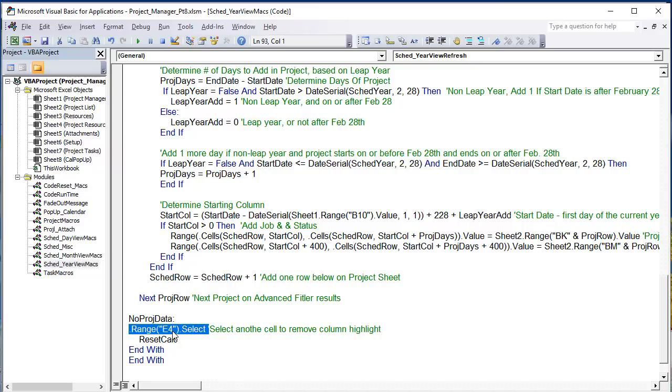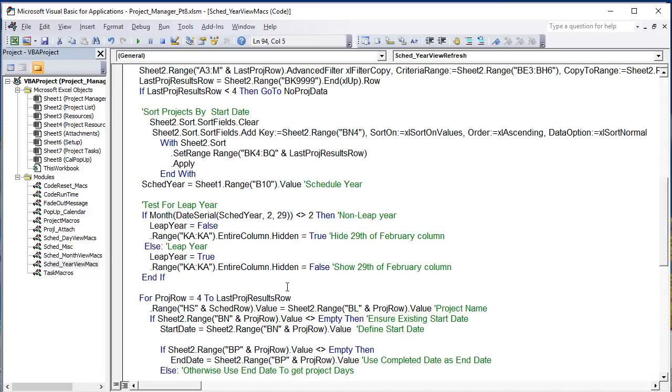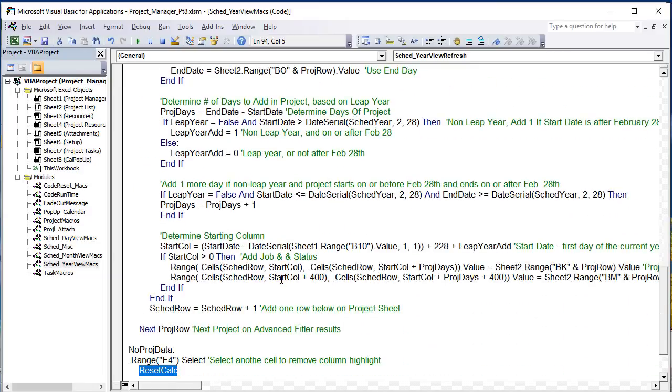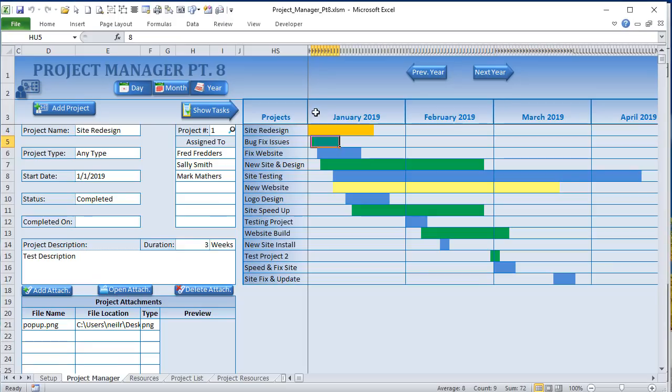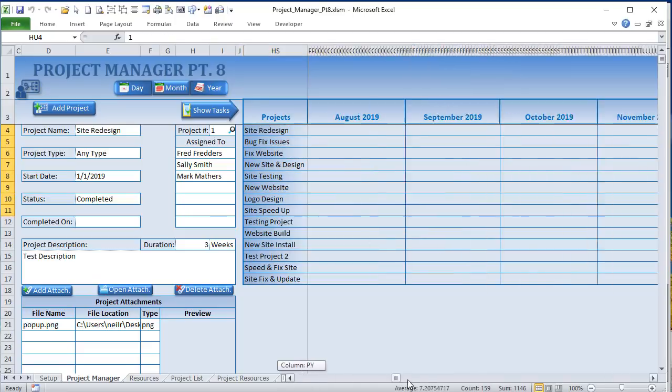We could use any cell. We're using E4. And then, of course, we need to reset the calculations, which is going to turn automatic calculations back on, screen updating to true, and enabling events to true. So we've got all that. That is how we get the data value into our project. So that's how we get all this information into the projects, the project numbers here, and the status here.